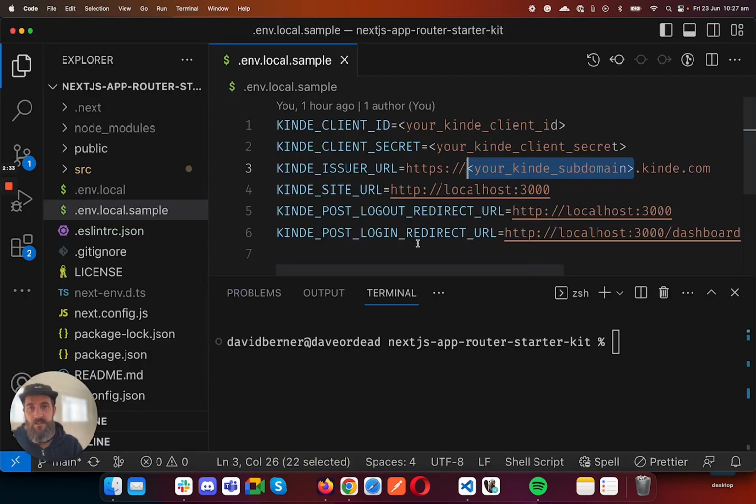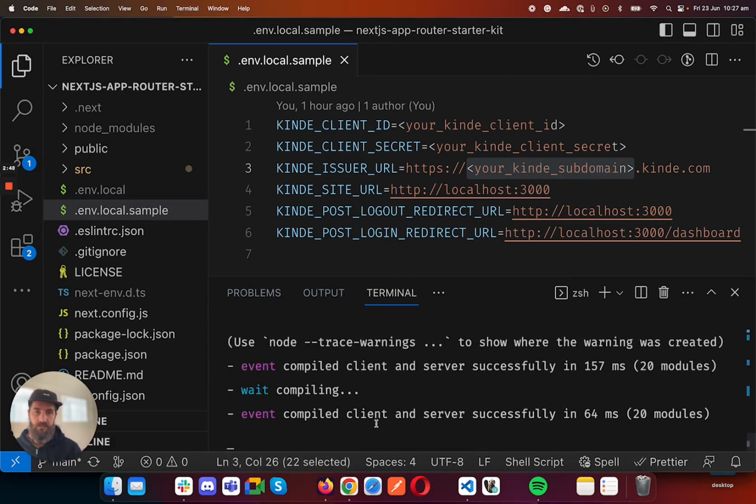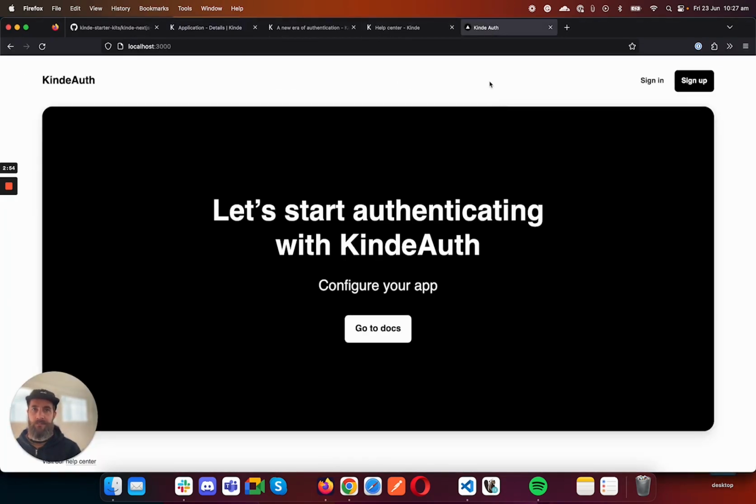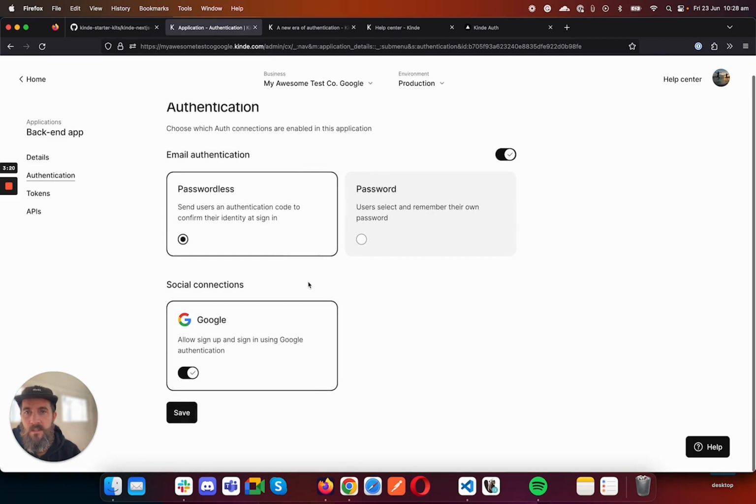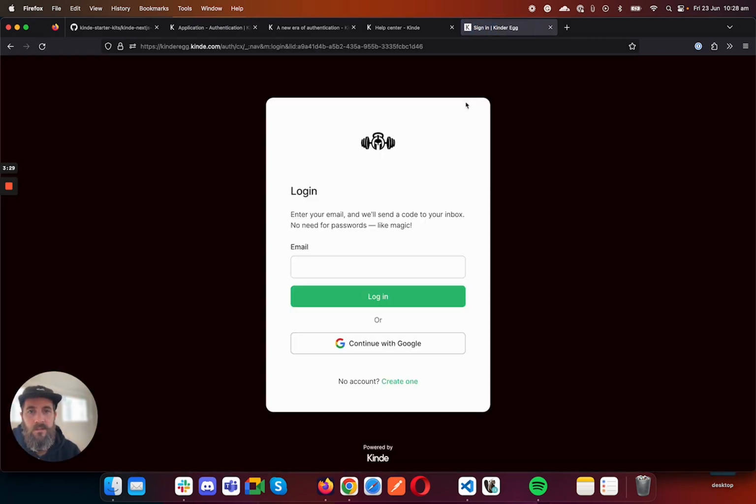Back over on the application itself, you're going to want to npm install the dependencies, which I've already done, and npm run dev, which should boot up a copy of the starter kit on localhost 3000, which we have here. Now, I've already configured in my Kinde account, so I've said that I want passwordless authentication and that I want Google to be enabled. So when I'm clicking on sign in, it's going to flick me through to this screen and give me those options. Just for purposes of this demo, I'm just going to continue with Google.